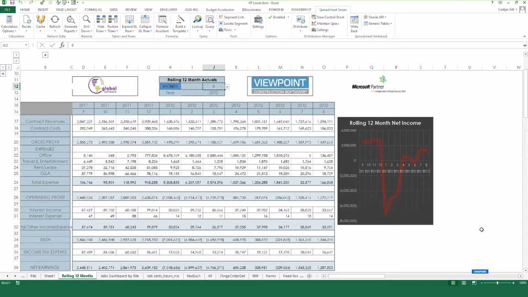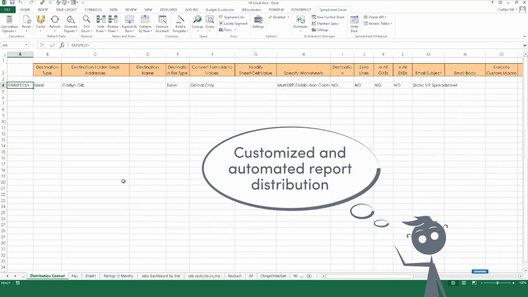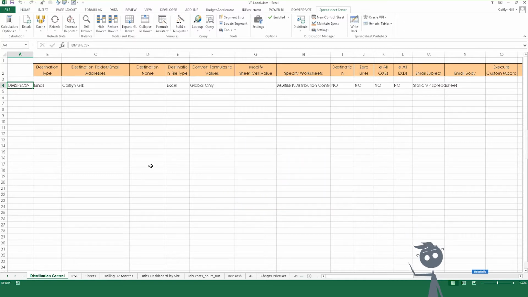One other piece that we wanted to talk about today that is unique to the Gold and Platinum license is the Distribution Manager. So once you build all these amazing reports, Distribution Manager is going to allow you to automate the sending of these reports out to anyone and everyone that needs to see them in your organization, whether they are a Spreadsheet Server user or not.